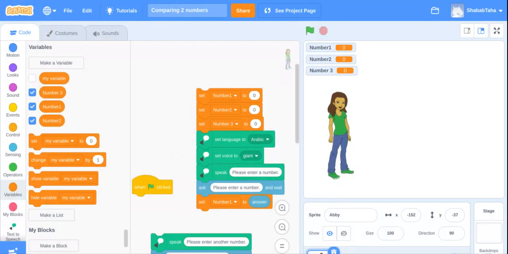So if A is not greater than B, then we'll go to else and check if B is greater than C or not. If the answer is yes, it means B is the greatest, otherwise C is the greatest. Let's check out the program for this.